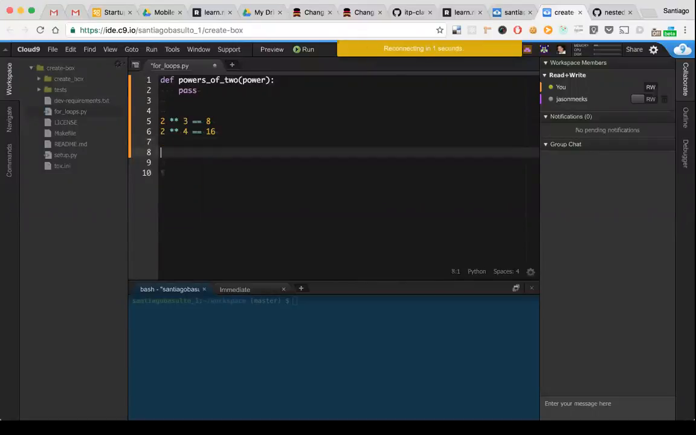The first thing we have to ask ourselves is, how do you compute the power of a number? For example, 2 to the power of 4 is going to be 2 times 2 times 2 times 2, and this is going to be basically 16. How do we translate that into a more Pythonic, algorithmic way?